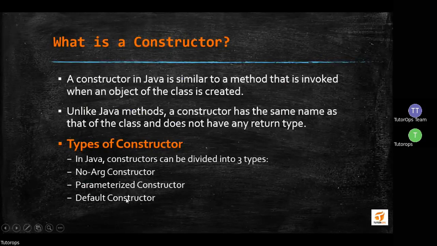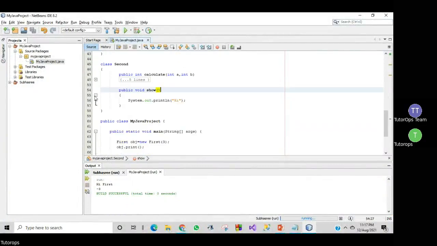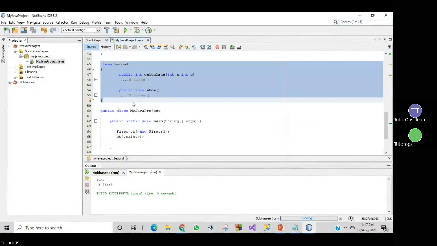No argument, parameterized, and default constructor. In Java, there are three types of constructor. Now I will give another example. Say I am closing this method now, and I am deleting this. No issue.